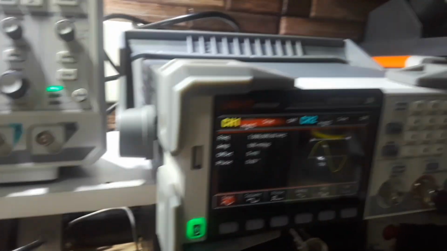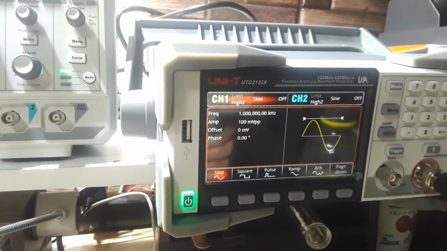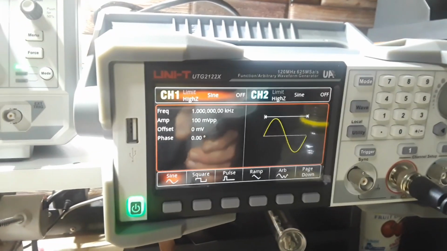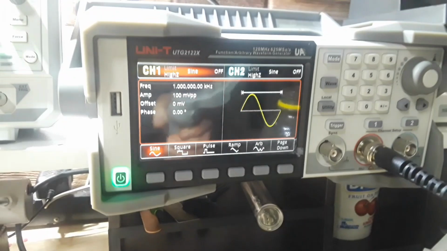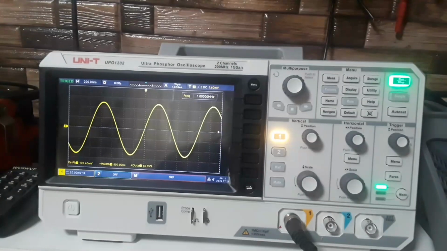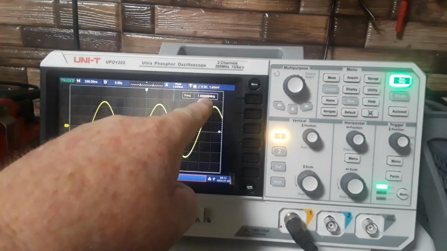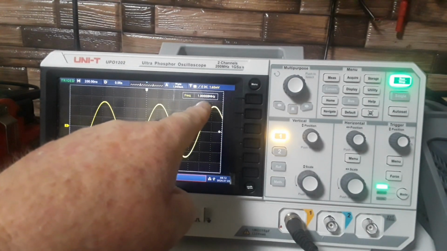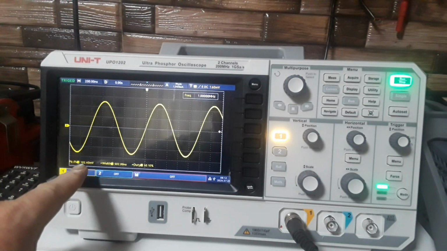And to have a look at it, we're going to use another Uni-T product. This is the UTG2122X, a 120 megahertz two-channel arbitrary function generator. But it'll get its own video later on. All right, so I have the scope hooked up to the function generator. It is at 1 megahertz. You can see our 1 megahertz frequency counter there. It is at 50 millivolts, so we're getting 100 millivolts peak to peak.